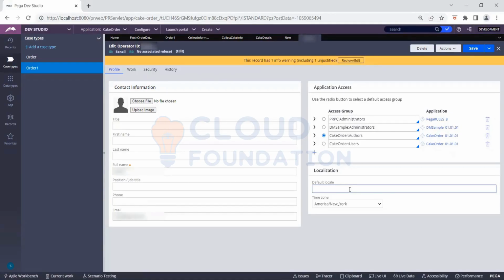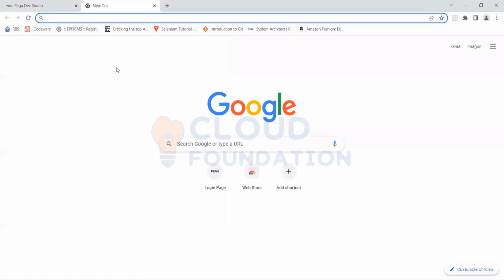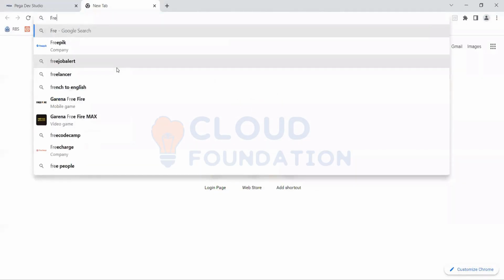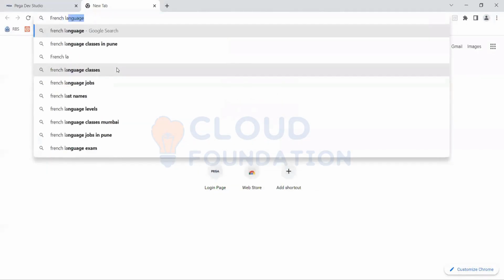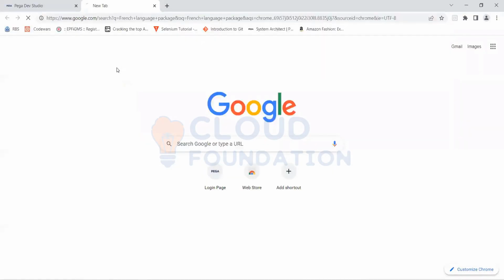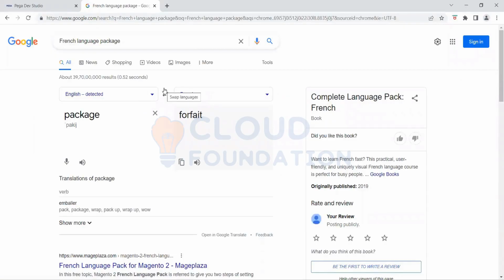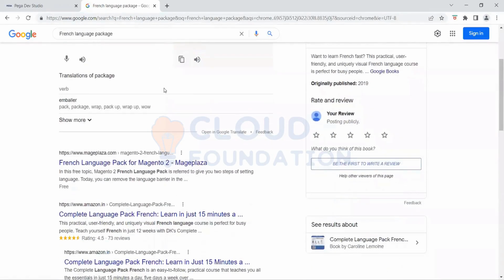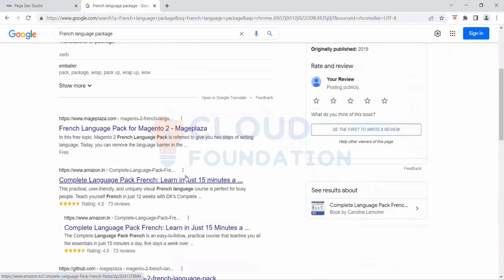Like the full language package, you are saying we have to install, right? Correct. We have to import the entire German language package. Like if you open a new tab in Google and search for any language package, suppose French, those free packages are available. For each language, you need to install, right? It will all be taken care of.